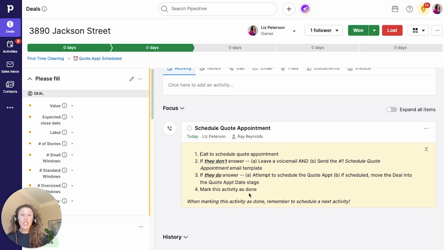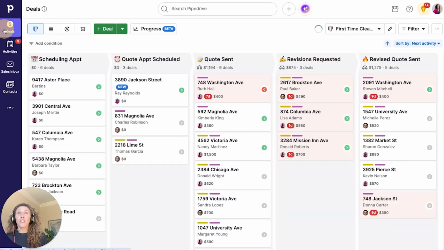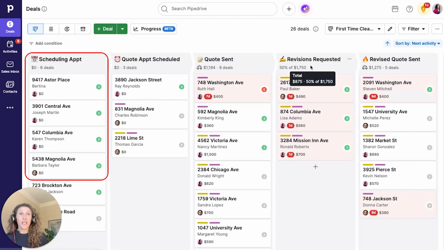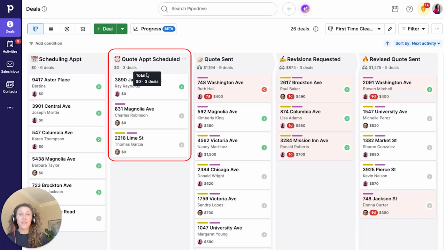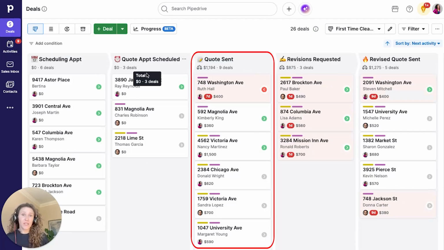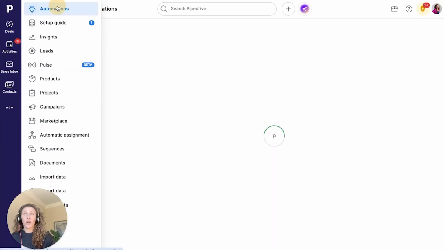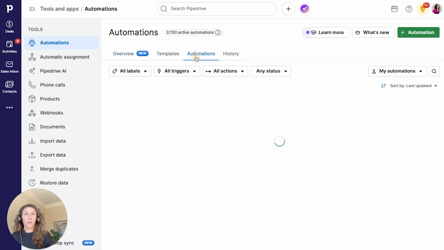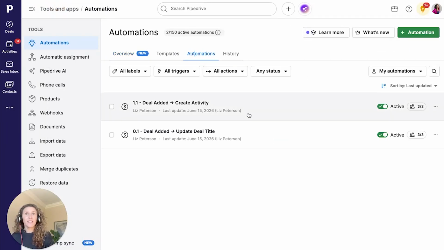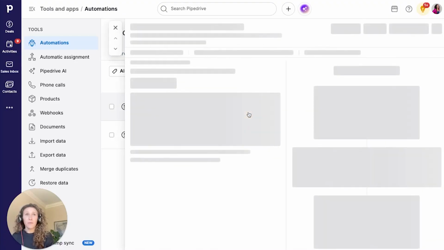So today I'm going to show you how we can update the automation you created previously and create new automations so that anytime a deal is created, there will be a different activity created depending on which stage that deal is created in. The first thing we're going to do is update the automation that you previously created. So we're going to go to the three dots here and then automations, go to our automations here, and then here, this deal added create activity.